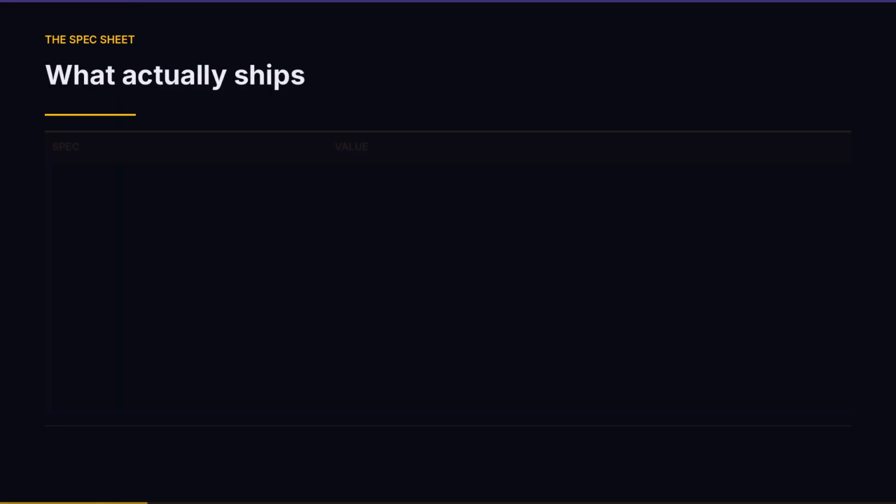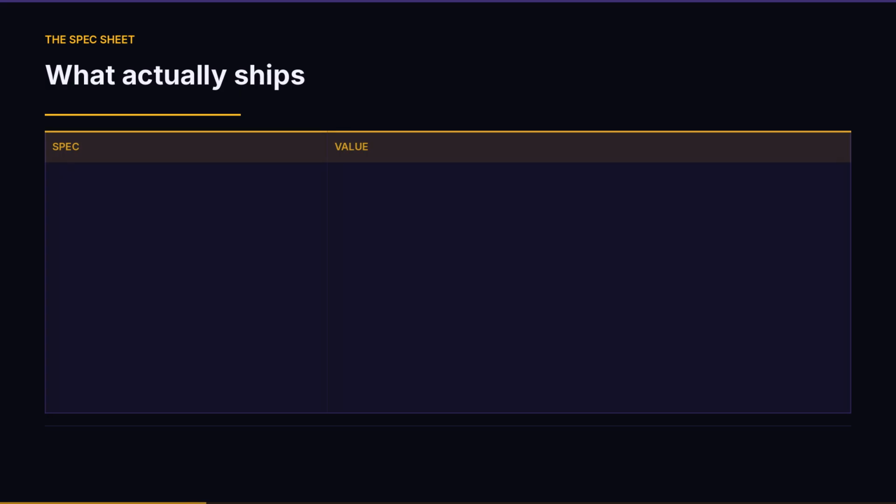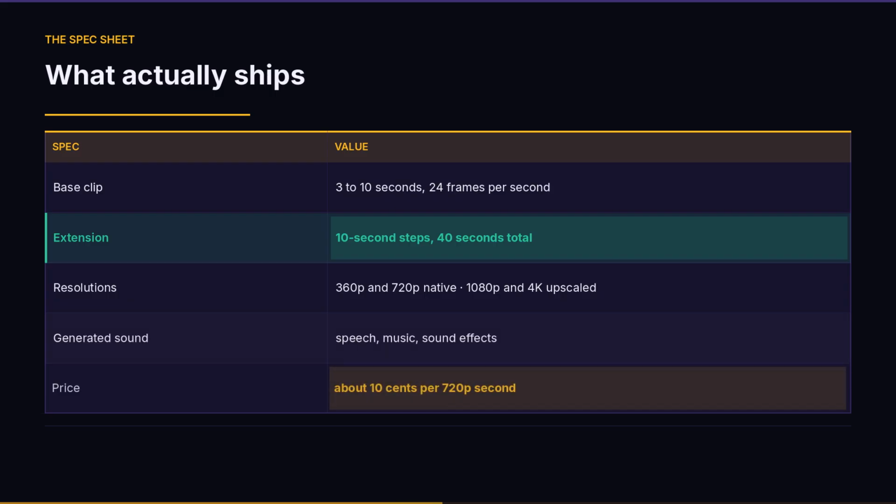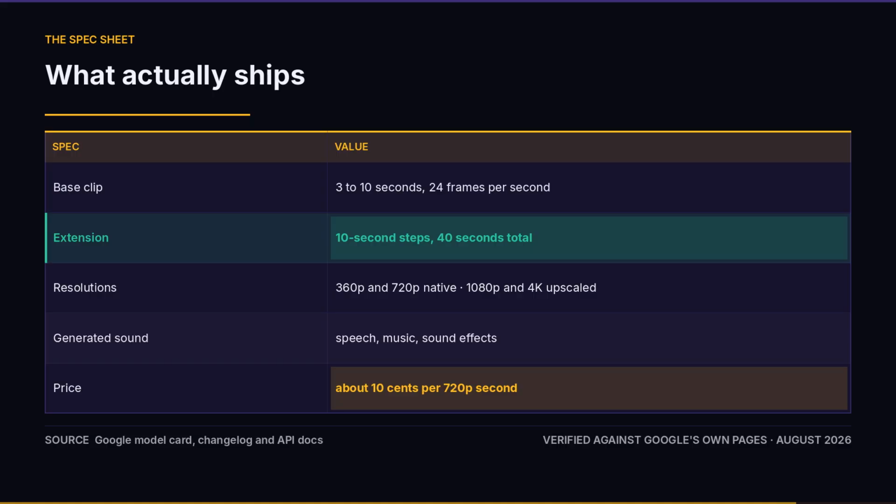The spec sheet, verified against Google's own model pages. A base clip runs 3 to 10 seconds. The new extension works in 10-second steps up to 40 seconds total, because the model now reads 10 seconds of prior context. The previous generation only ever saw the final second. Resolutions run from 360p up to 4K, and the model generates its own dialogue, music, and sound effects. But the quiet headline is the price, about 10 cents for every second of 720p, roughly $1 for a 10-second clip. Remember that number, it matters later in this story.